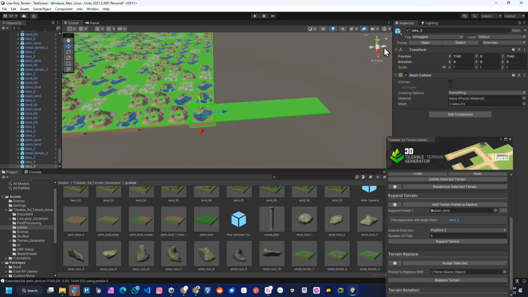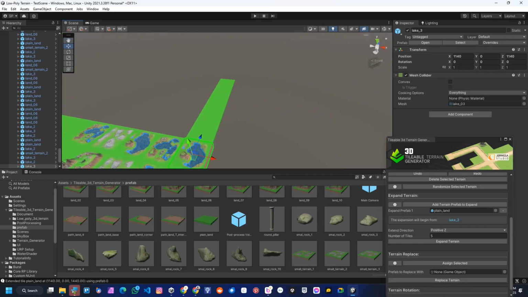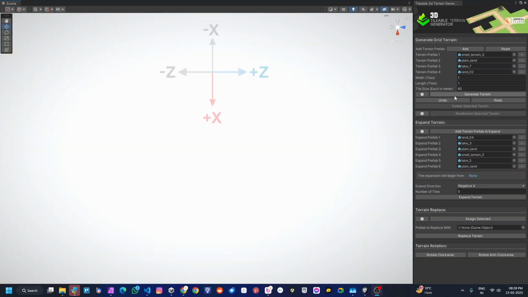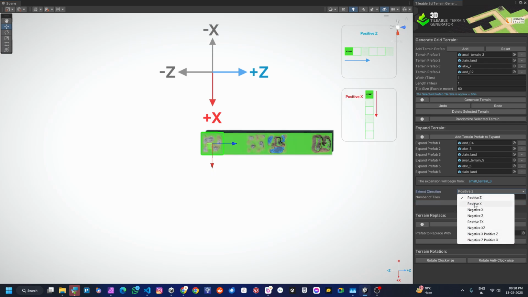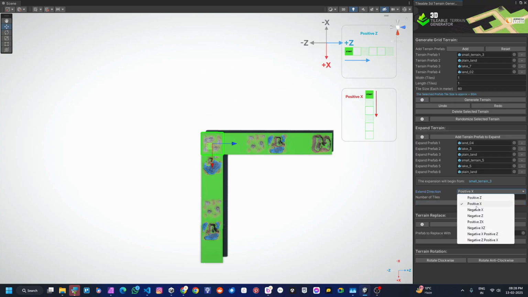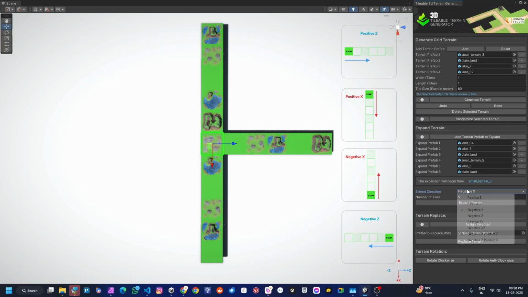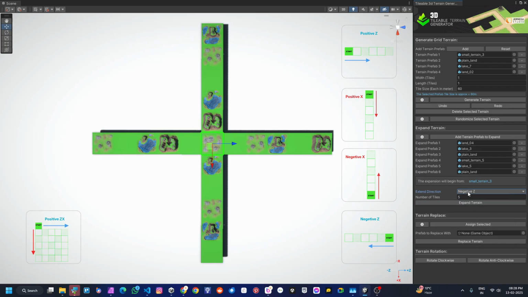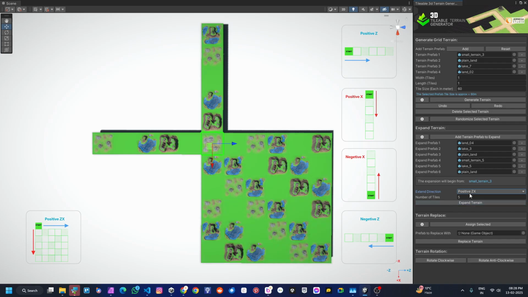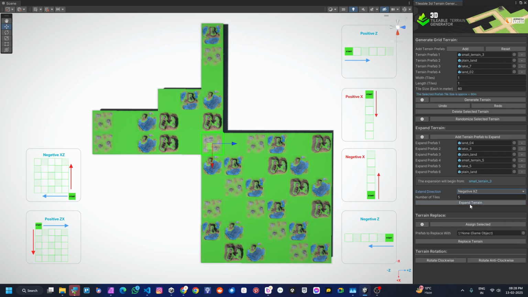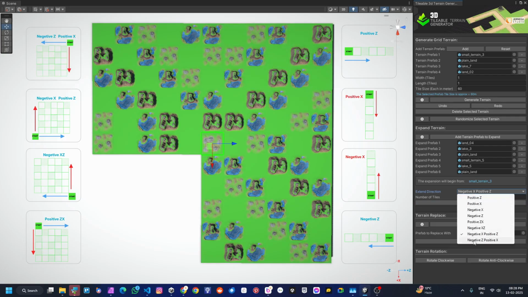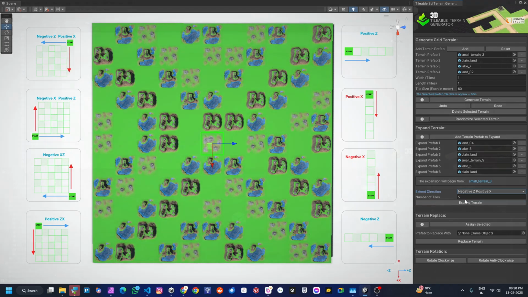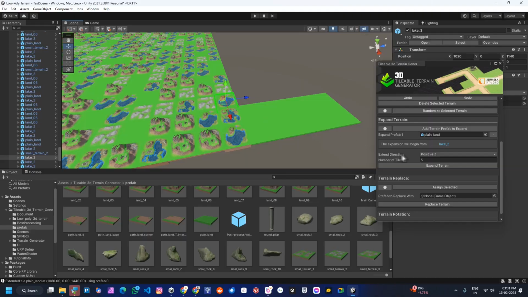You can expand your terrain in 8 directions, which gives you maximum flexibility. For example, you can choose from different directions available on this tool. The positive z-axis. The positive x-axis. The negative x-axis. The negative z-axis. We also have diagonal directions, such as the positive zx direction, the negative xz direction, and so on. Let's go back to our scene and extend our terrain.